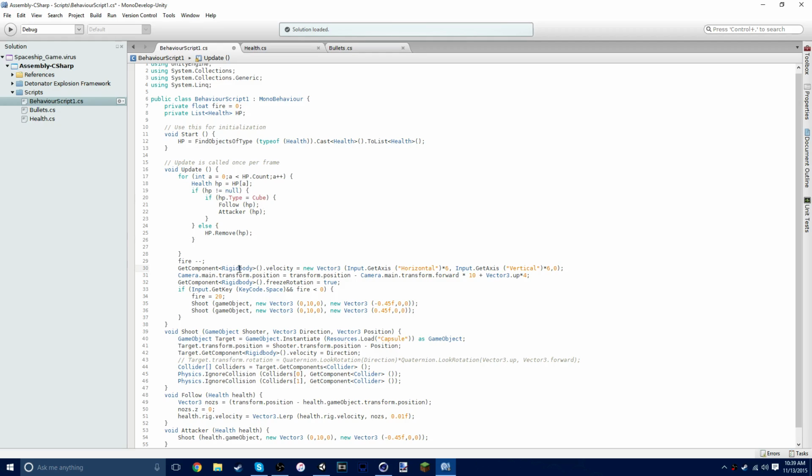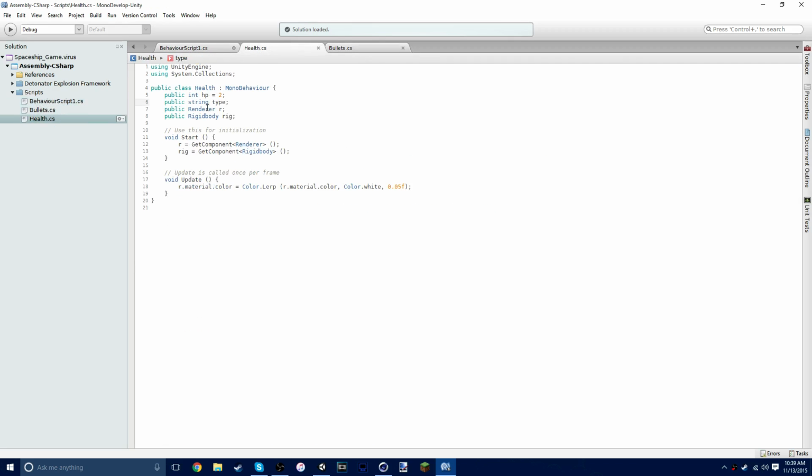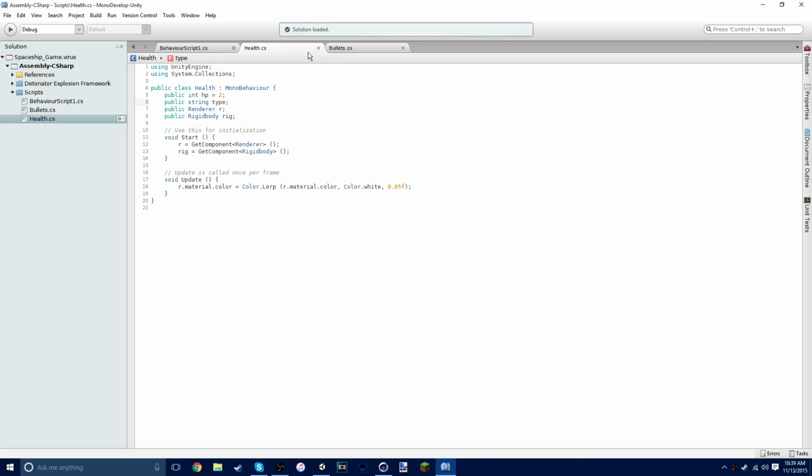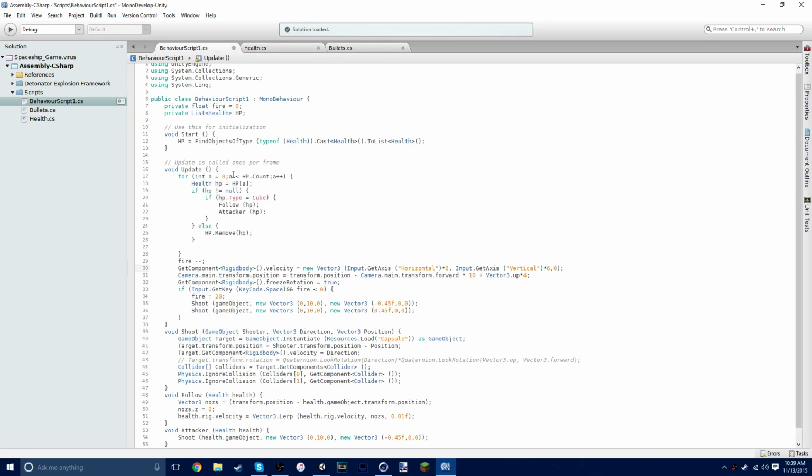Now what's wrong with this? Two things. Do I need to grab the health script again? No. What do you think type is? What kind of variable is type? Type is a string. That's right. And what do you do with a string? Well, we haven't done anything with strings yet, so I have no idea. That's a fair point.